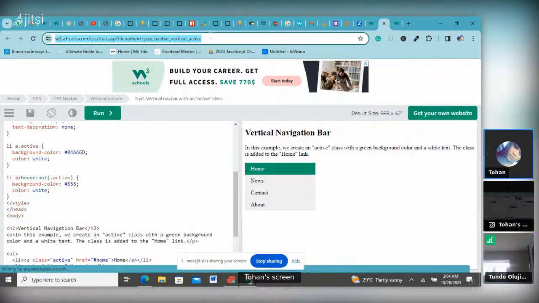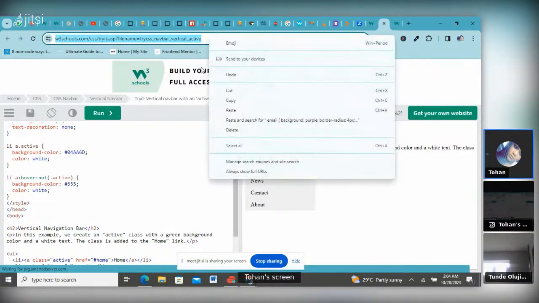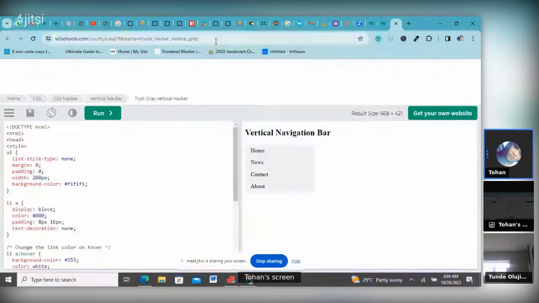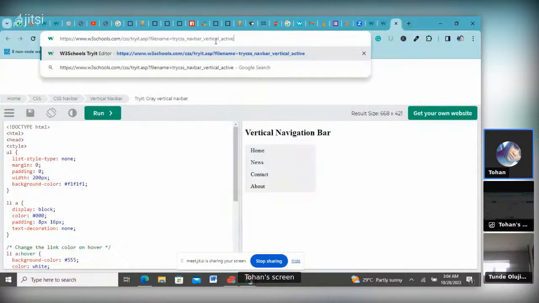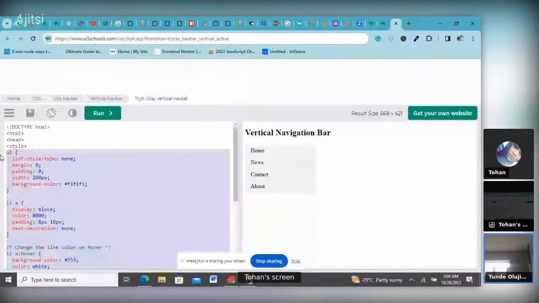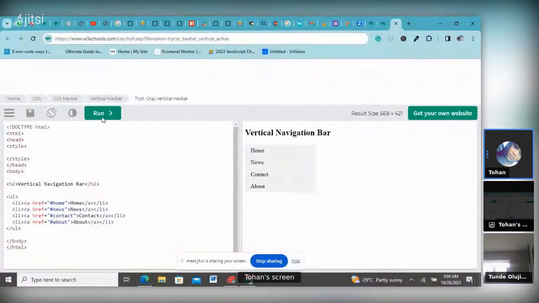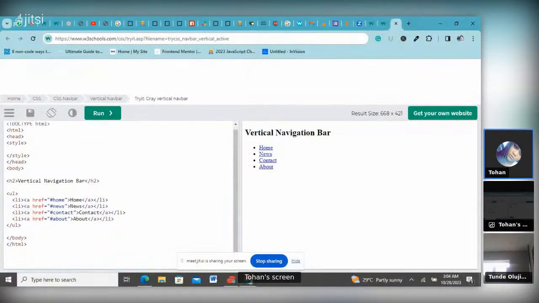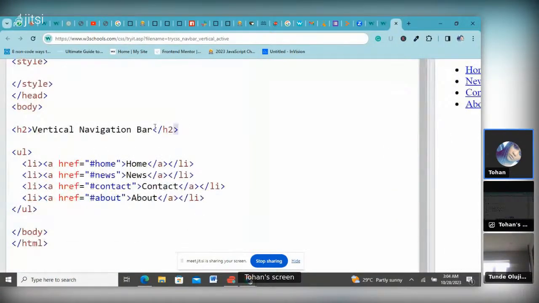So the first thing you should know is that a navigation bar is something we call a list. It's like you're writing a list. Let me show you what that means. So this is an H2, right? You can see my screen, right? Yeah. H2. Okay. Let me take this one. Come back to it.